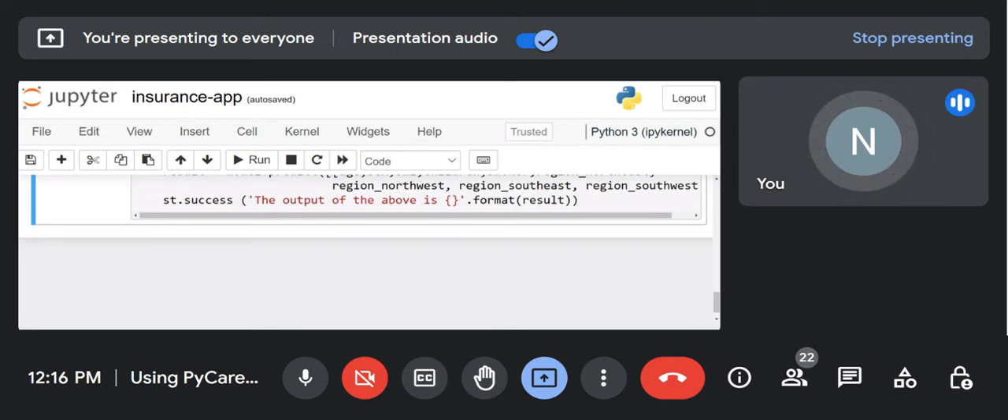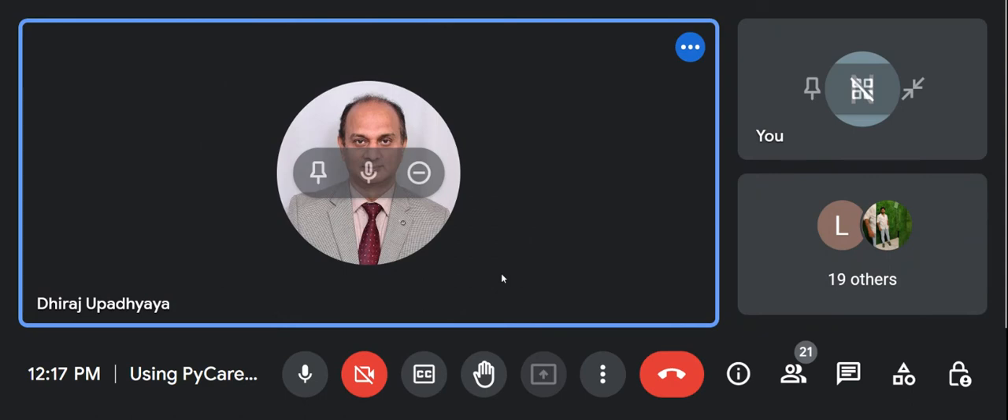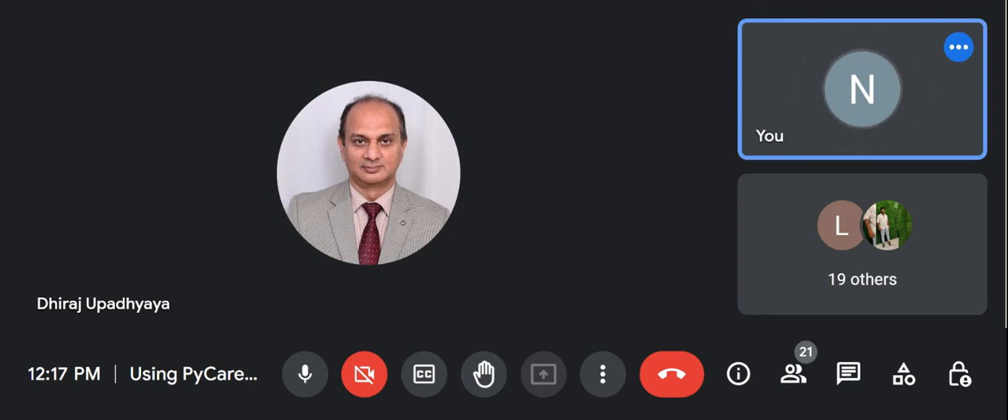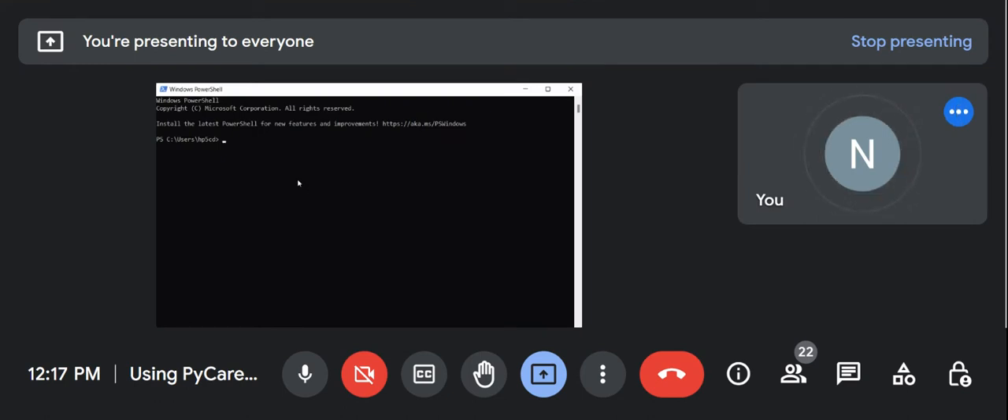Now what do I do? I am going to open my Windows PowerShell, because my Jupyter notebook is currently running from the command prompt. So I need to use something else to run my file. Let me show you this, my Windows PowerShell.